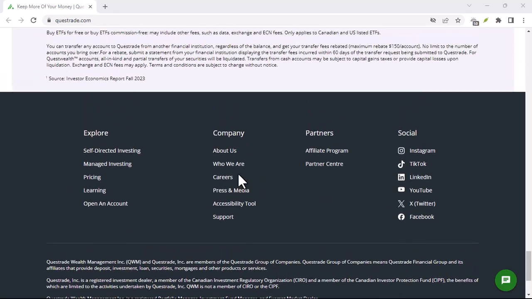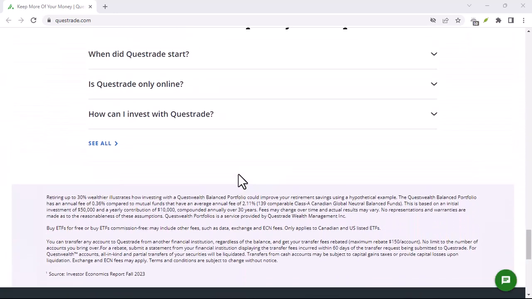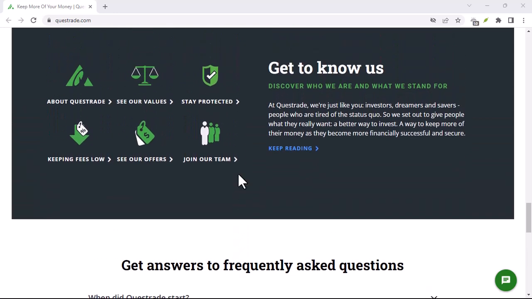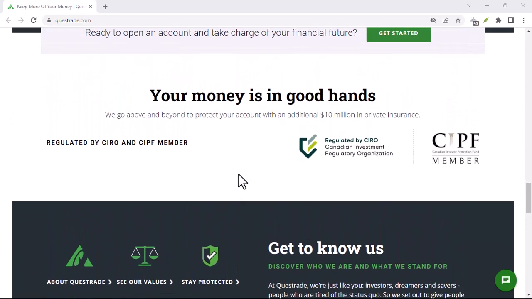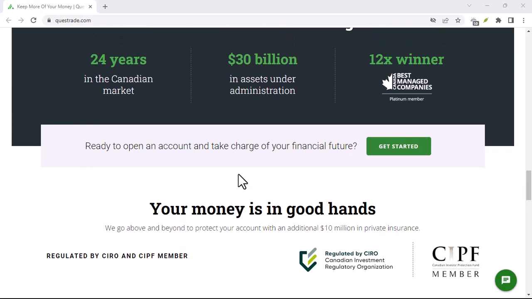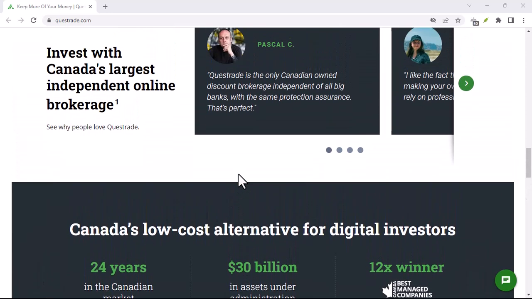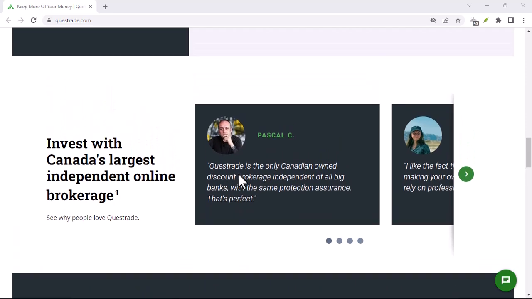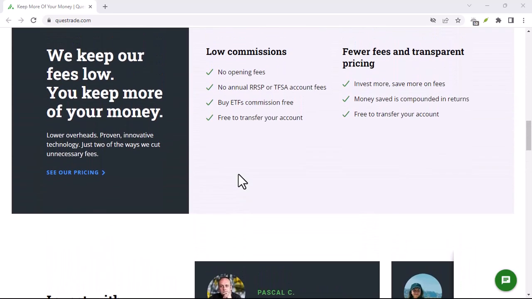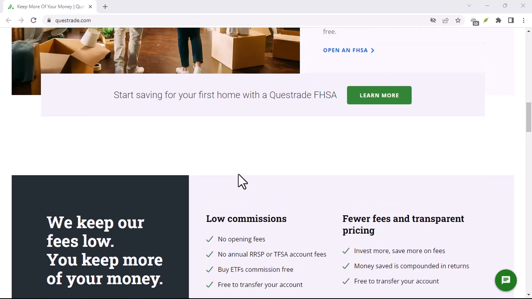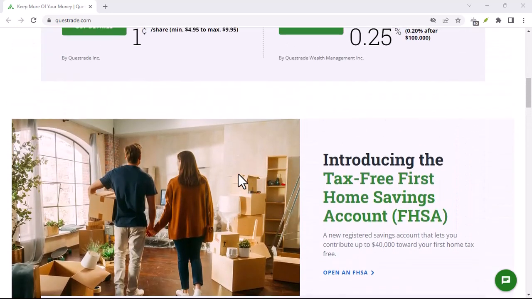Next, you'll fill out your profile with details like your residential address, date of birth, and marital status. You'll also be asked about your employment and financial situation, including your annual income and approximate assets. This information is required for regulatory purposes. You will also be asked to provide your social insurance number.